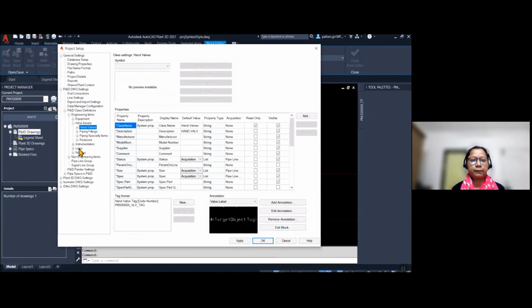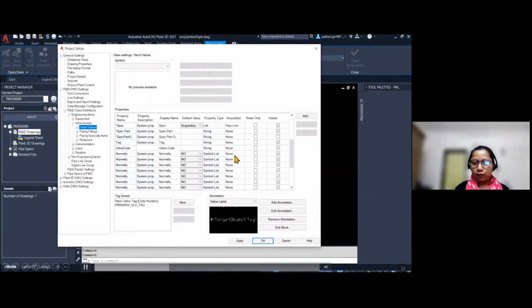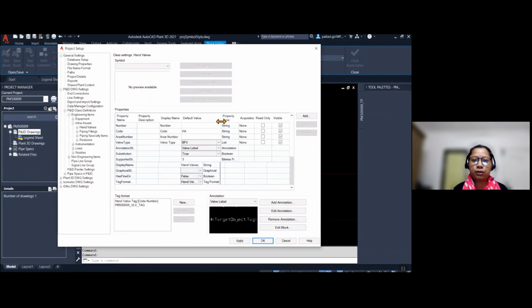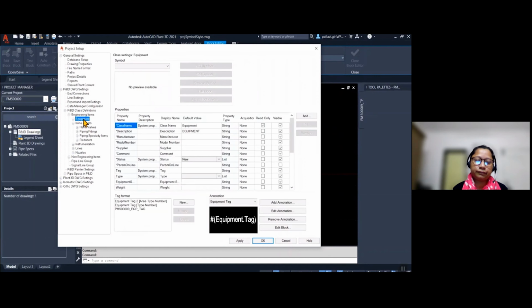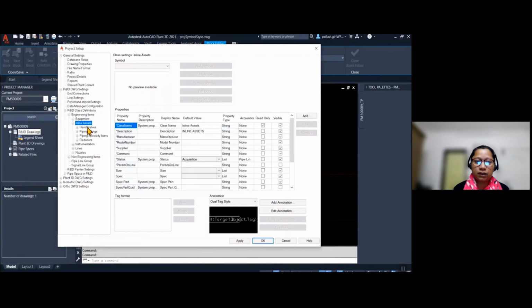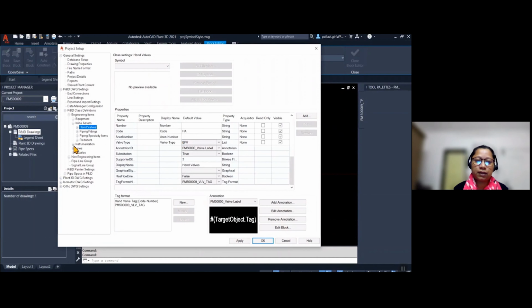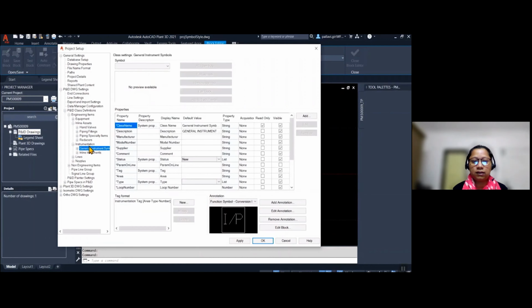So here you can see after applying, it is still showing the annotation and the tag format, the default one. So we need to go to the valve section, select the tag format which we want to apply and the annotation too, and then click on the apply. So if I select the equipment section, I forgot to use the tag format added by me. Now here you can see for the hand valves, it is showing the customizer.